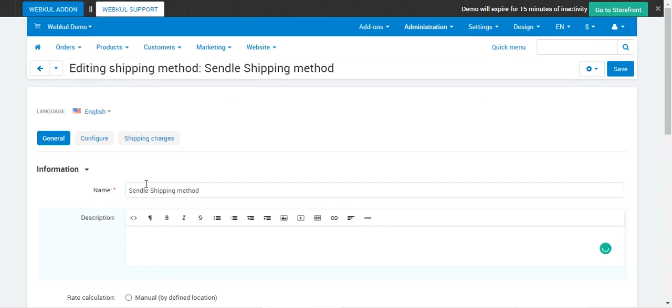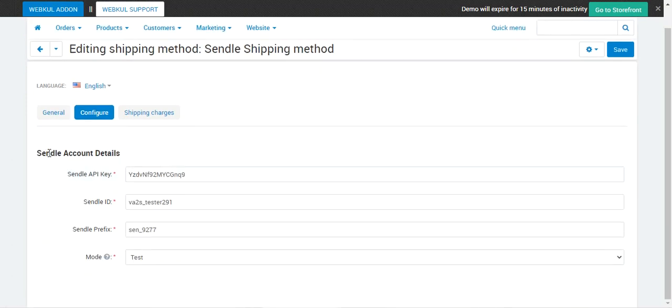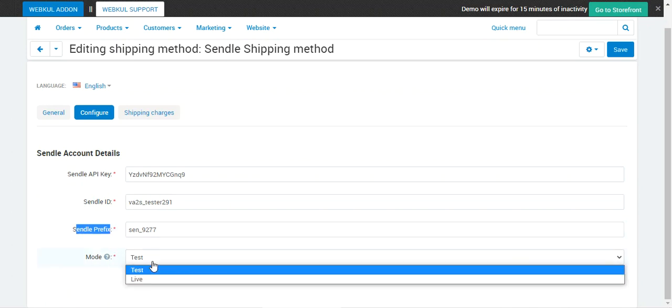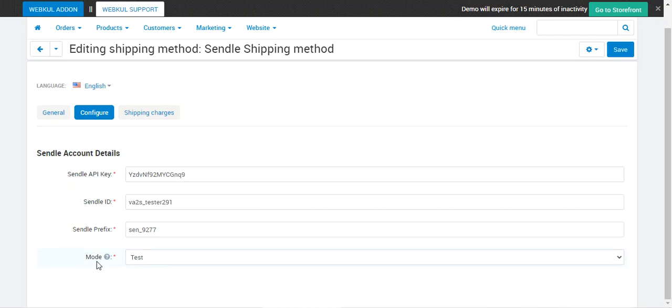So this was the general tab. Now coming to the other tab, that's the configure tab. Under the configure tab here, what you need to do is set up the Sendle account details. So here you have to enter the Sendle API key and the Sendle ID, set up the Sendle prefix, and choose the mode, whether you want to make use of this particular shipping method in the testing or the development mode, or in the production or the live mode. So it depends upon your requirement there, so you can accordingly choose your mode there.